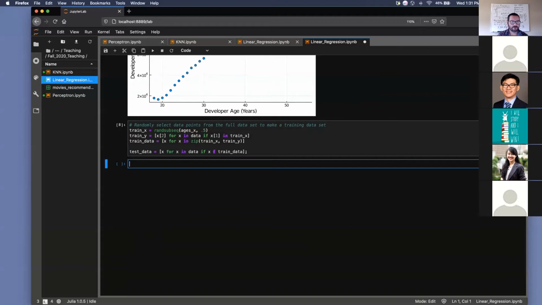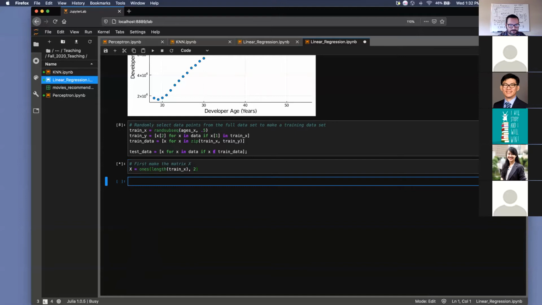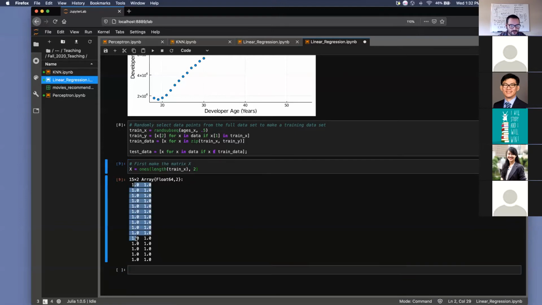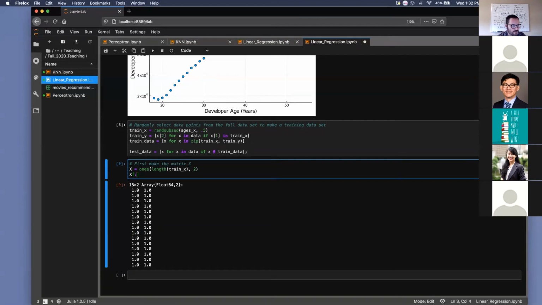Okay, so now that we have that, we just need to solve that system of equations that we had before. So we first make the matrix X. Recall the matrix X consists of the measurements and then ones in the second column for bytes. So what I'm going to do is say X is equal to ones and then take the length of train X. And then this will be a two-dimensional matrix. Notice it's ones all the way down. So all we need to do is replace the first column with the measurements from train X. We can do that easily by saying X column one is equal to train X.